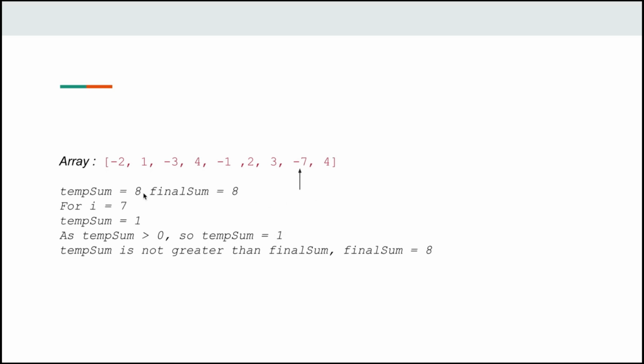So in the next iteration, for I equal to 7, the value is -7, and when we add -7 to temp sum, it becomes 1, which is greater than 0. So the temp sum will remain as 1, and we will compare temp sum with final sum. As temp sum is not greater than final sum, so final sum will remain as 8.